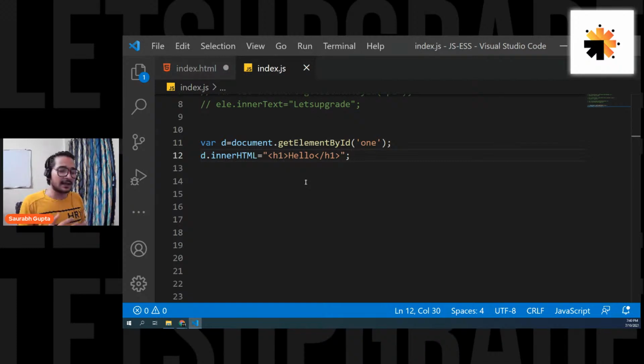It has a little higher performance cost, it consumes a little more compiling time than inner text, because inner text understands that everything is text, but in inner HTML there are two things. It has to understand what is text and what is HTML. So there are more rounds of compilation in that. That's why for text go with inner text, and for tags, like H1, go with inner HTML.